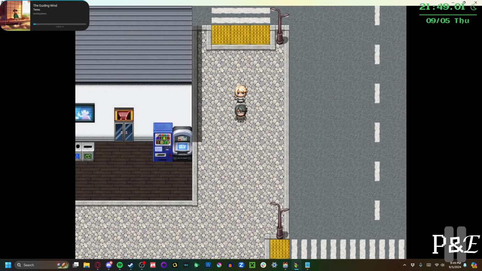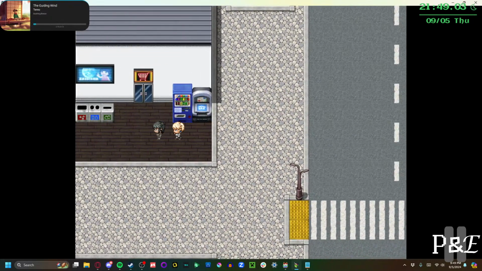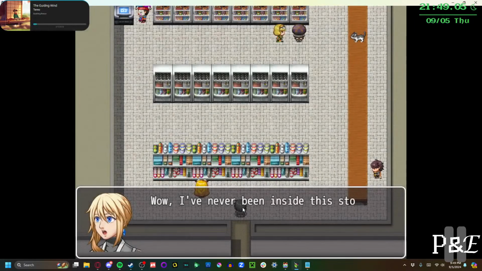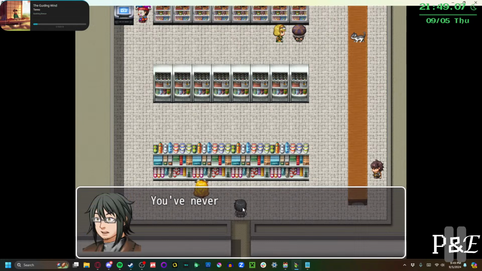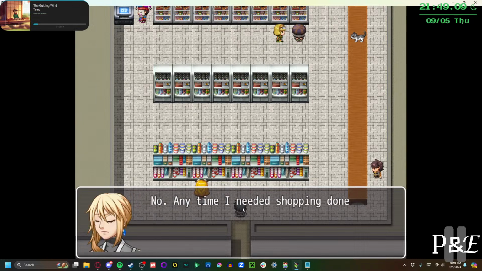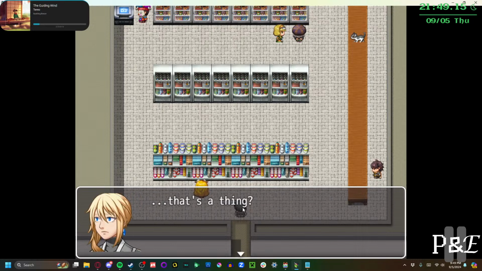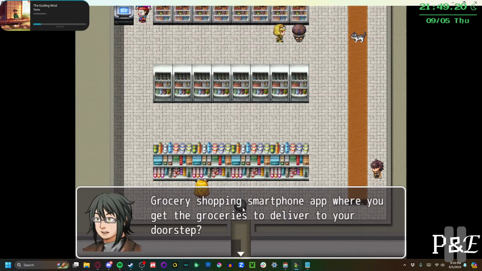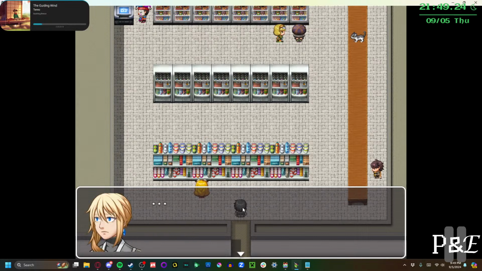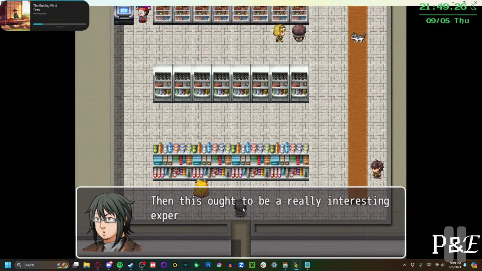Shopping. Wow, I've never been inside this store before. You've never been inside a convenience store? No. Anytime I needed shopping done, someone would do it for me. Oh, like with Swiftwagon. Like, instead of Instacart. That's a thing? Grocery shopping smartphone app where you get the groceries delivered to your doorstep? No? Nothing? Then this ought to be a really interesting experience for you.